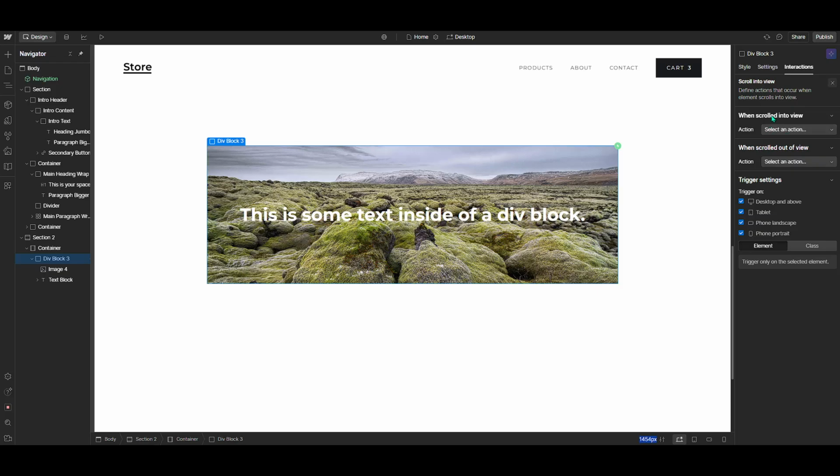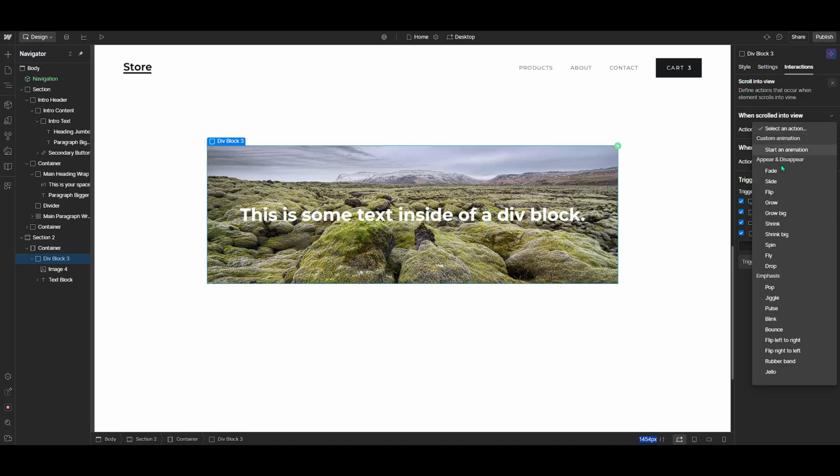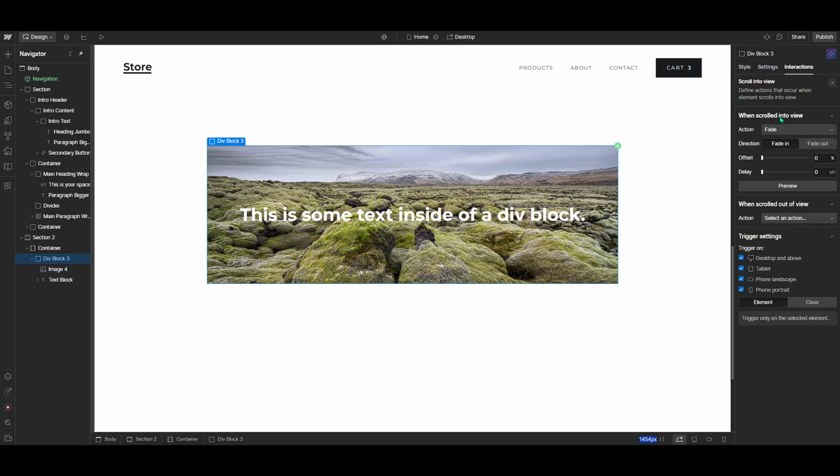Now that you've set up the prerequisite trigger, it's time to add some action to the When Scrolled into View event. In the drop-down menu, you'll notice several animation options, but for this tutorial, we're going to focus on the Fade option. Specifically, choose Fade In. This will create a smooth, visually appealing transition that gently introduces the element to the viewer.